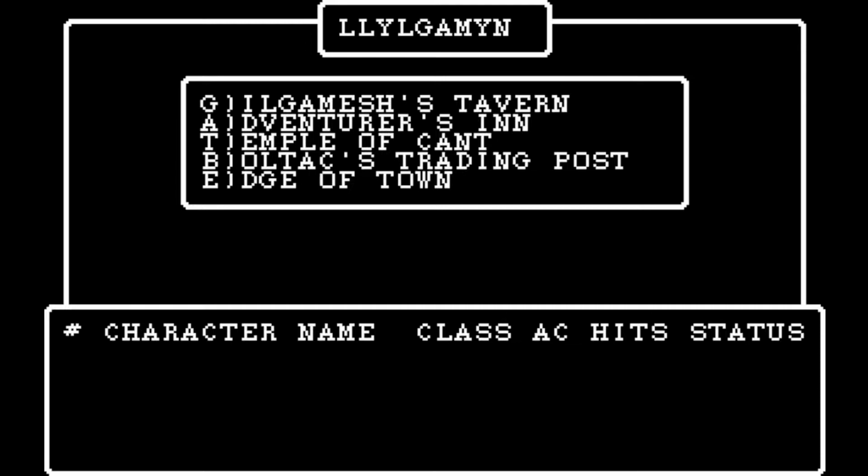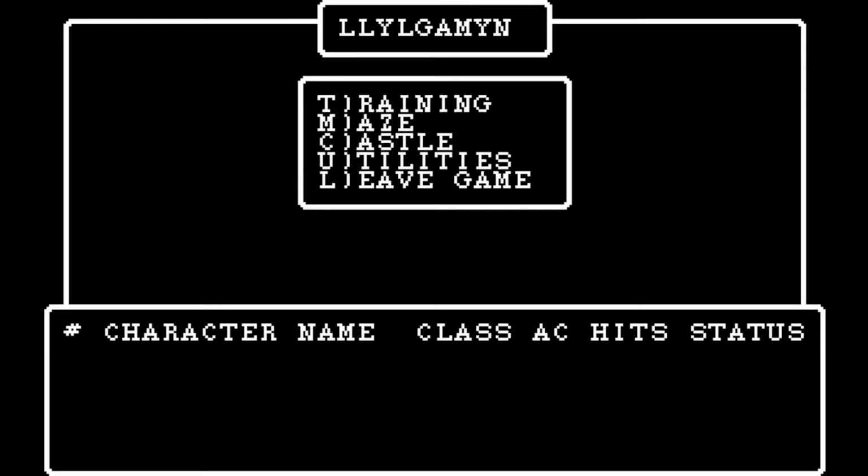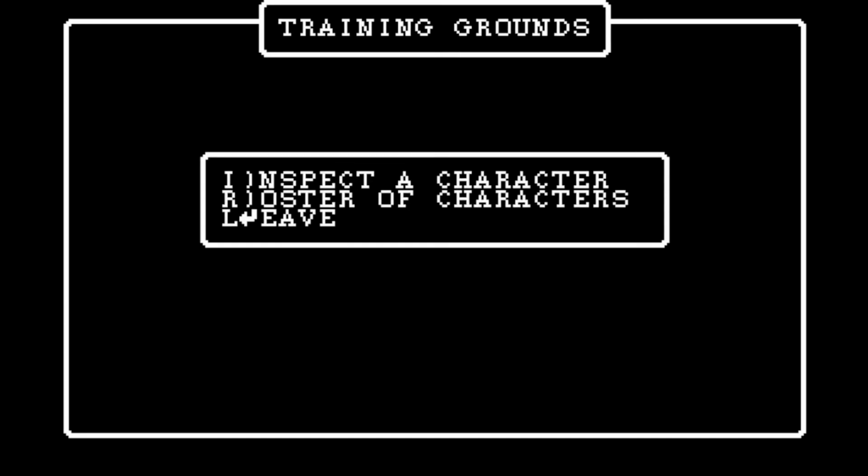We're back in Llylgamyn. We have Gilgamesh's Tavern here. Not sure why the manual said Gigamesh's, but that's what it said. We have the Adventurers Inn, the Temple of Cant, Boltax Trading Post, and Edge of Town. Should look very familiar. Let's go ahead and go to Edge of Town, and we will go to the training. We do need to inspect what's going on with the characters that I have, and we'll deal with the rest of the bugs. We will inspect the characters.